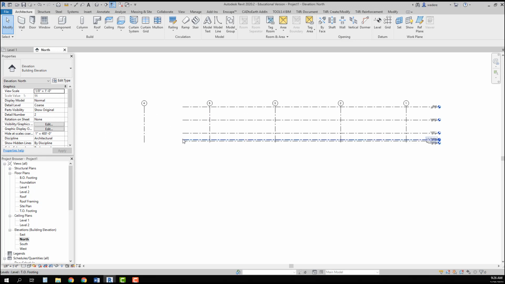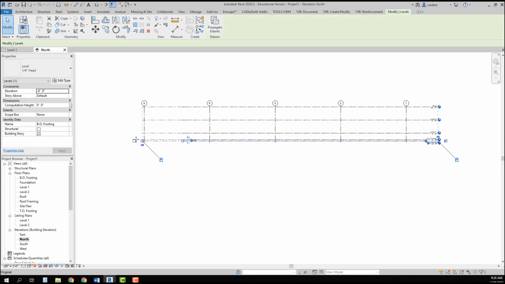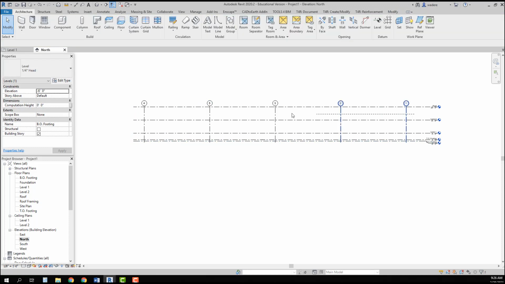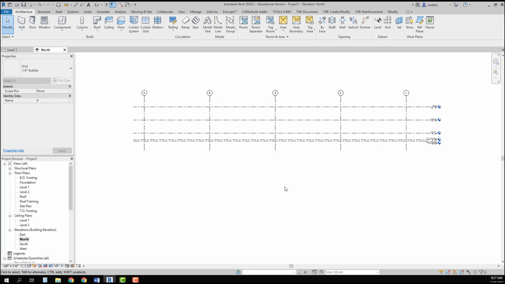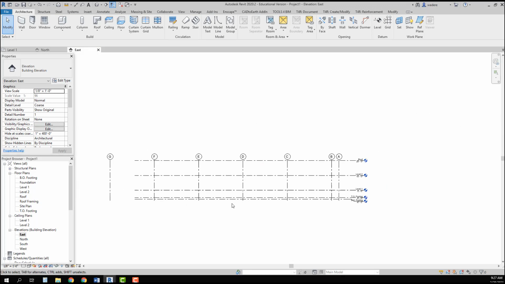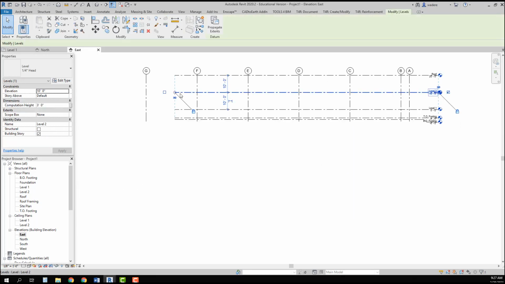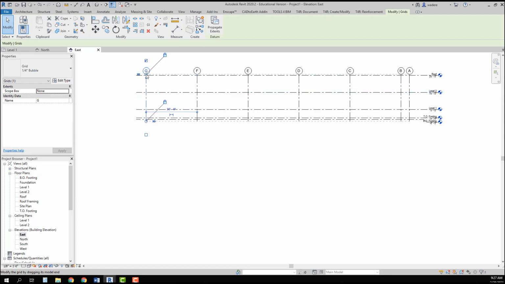Again, I need to bring these out to my column lines, and my column lines probably need to be a little bit higher. So I'm going to grab one of them and pull this up a little bit so that I have adequate overlap. Then I always go back and check my east to make sure it is correct. Again, I need to drag these out. I need to drag these up and these down.